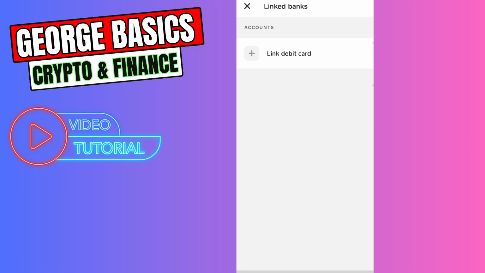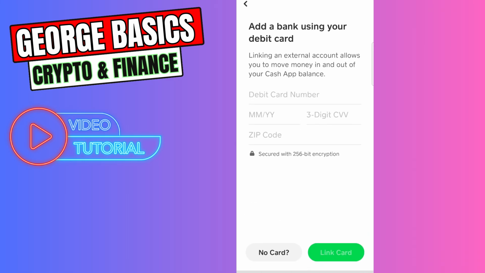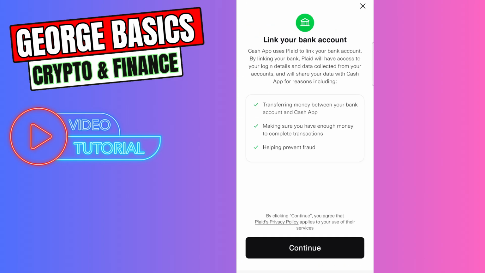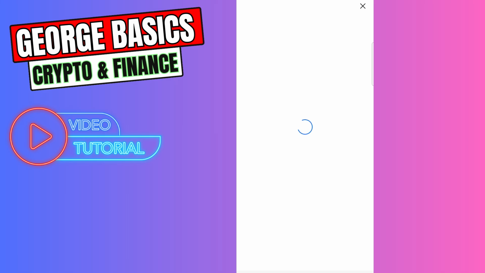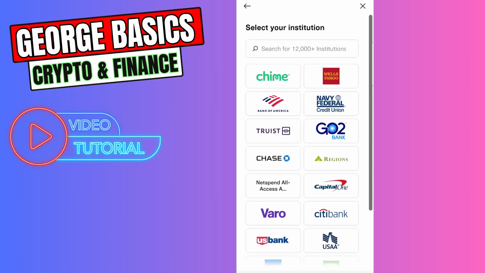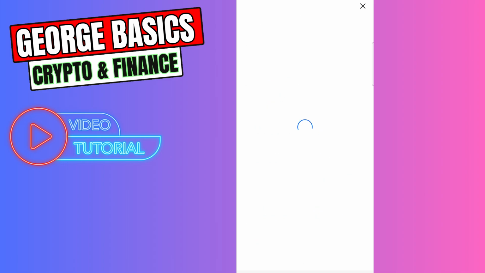So you need to click this plus icon right here, link a debit card. And we need to select "No card?" on the bottom. Then we need to click continue. And from this list, we need to find Wells Fargo, which is on the top. If you don't see it on this list, you can use the search bar and type Wells Fargo inside the search. So when you find Wells Fargo, you need to click it.